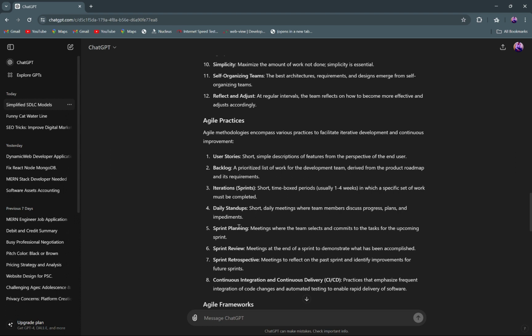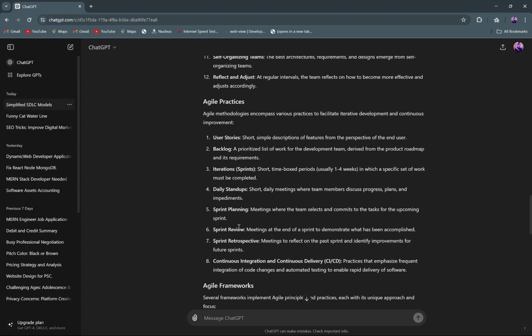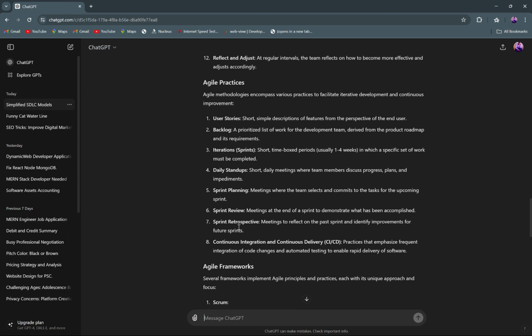Sprint review. Meetings at the end of a sprint to demonstrate what has been accomplished. Sprint retrospectives. Meetings to reflect on the past sprint and identify improvements for future sprints. Continuous integration and continuous delivery. CI/CD. This is a very important one. Continuous integration and continuous delivery.